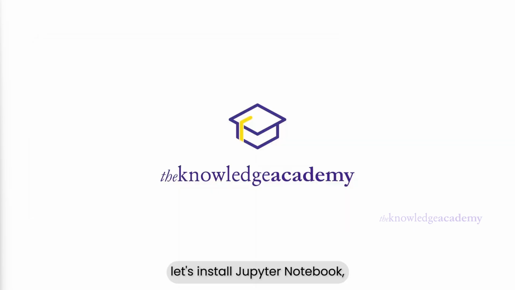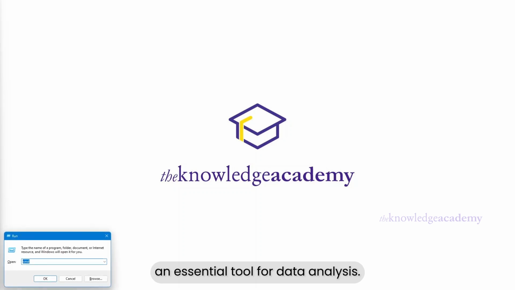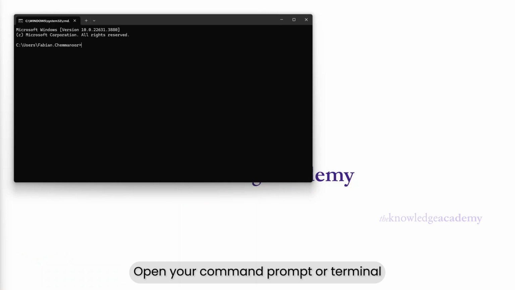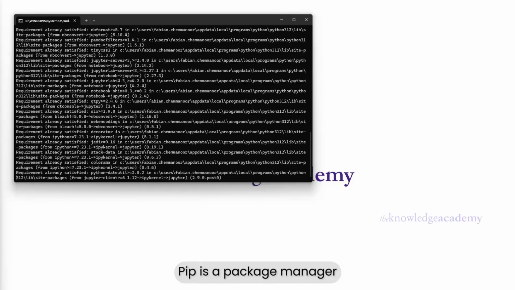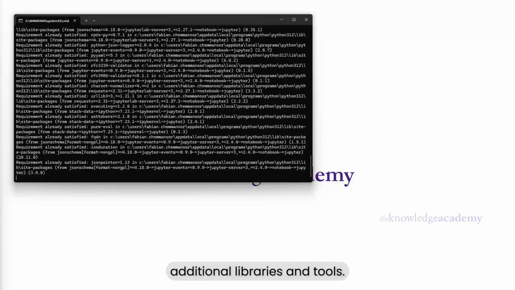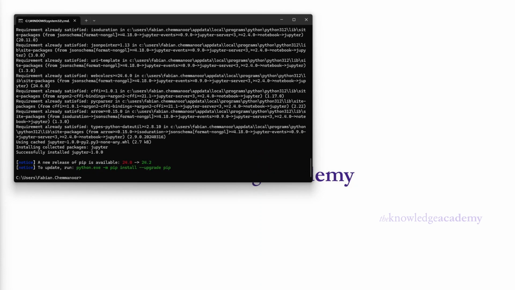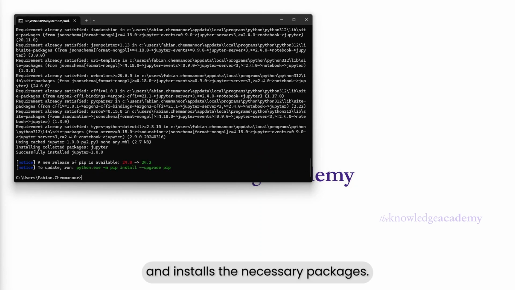Next, let's install Jupyter Notebook, an essential tool for data analysis. Follow these steps. Open your command prompt or terminal, type pip install jupyter and press Enter. This will install Jupyter Notebook on your system. Pip is a package manager for Python that allows you to install additional libraries and tools. Wait for the installation to complete. This may take a few moments as it downloads and installs the necessary packages.